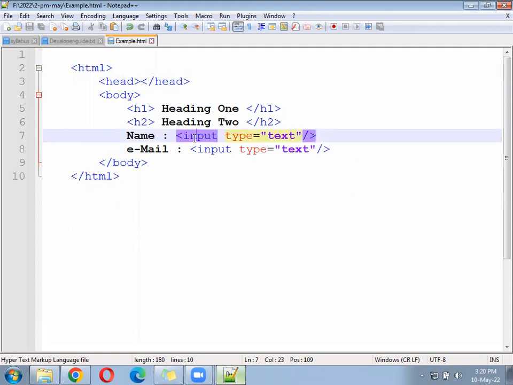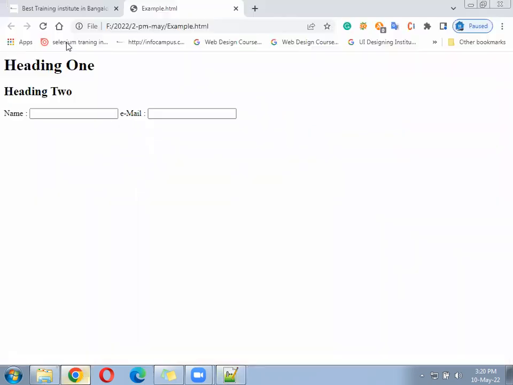If the tag is displaying the output, it's called an output tag. Look at here. The tag displays the output, so it's called output. A tag that asks for input is called an input tag.